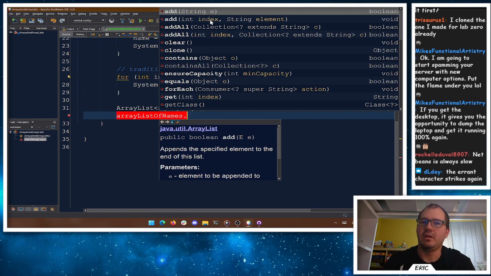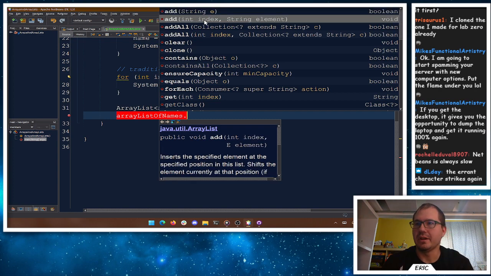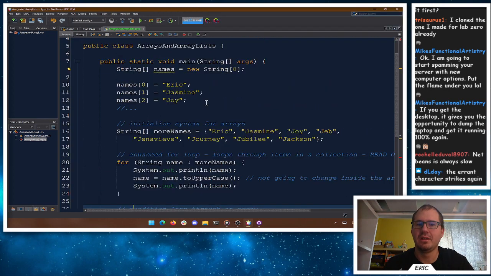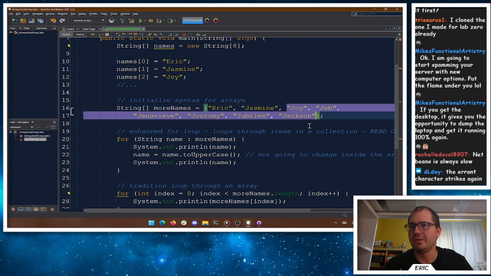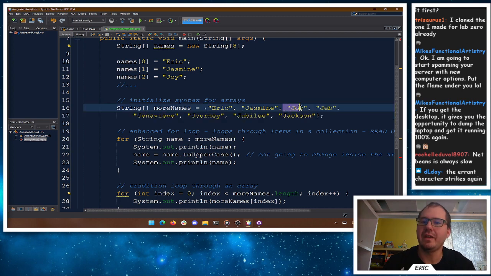But then you can also, if you want to add to a particular index, say, hey, I want you to go to this location. Now doing this with a regular array is a little bit obnoxious. If I had this list of names here, and I wanted to add something, say, between Jasmine and Joy, I'd have to move all of these ones down one position, assuming there was room, and then add something new at that index 2.